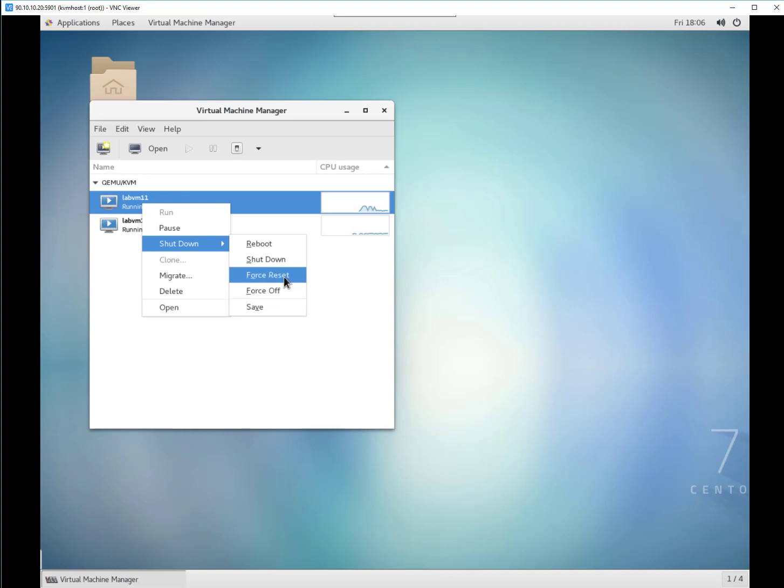Force Reset is forcefully restarting. Shut Down is a normal shutdown. Reboot is reboot. If you want to decommission a VM, simply click Delete here, and that VM will be decommissioned. This is something about the graphical Virt Manager.